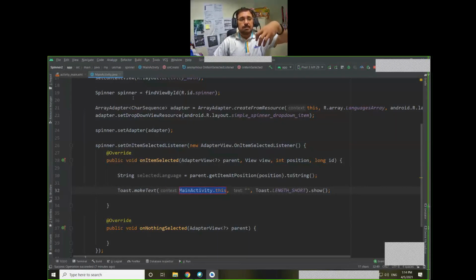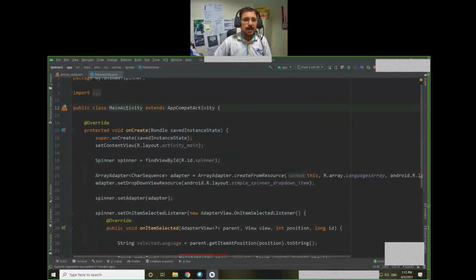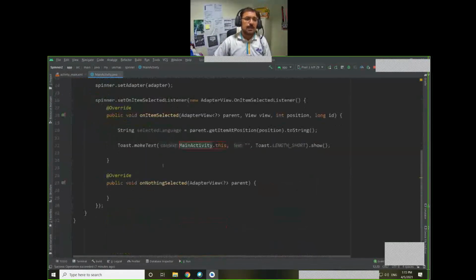You see it needs a context. A context is what? The main activity. This means to say, on what screen will the toast be displayed? It will be displayed on the main activity screen. And what should be displayed here? The text. So the text should be this selected language. Then the toast duration, it should be short or long, and then show. It depends on you if you want short or long.